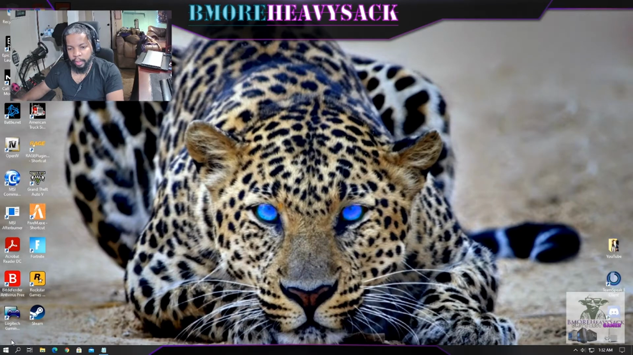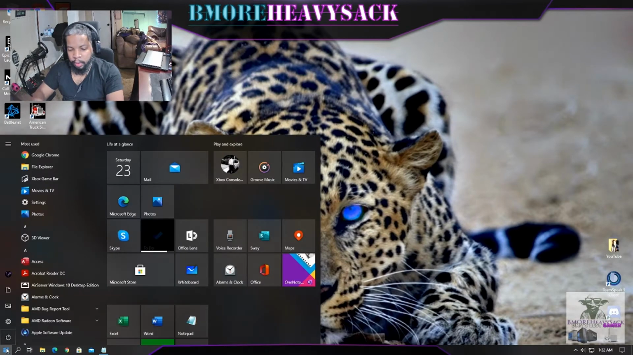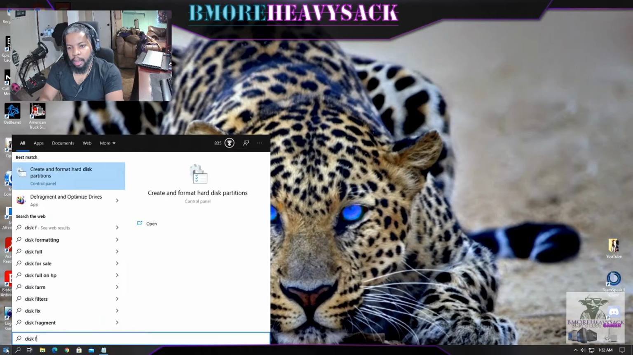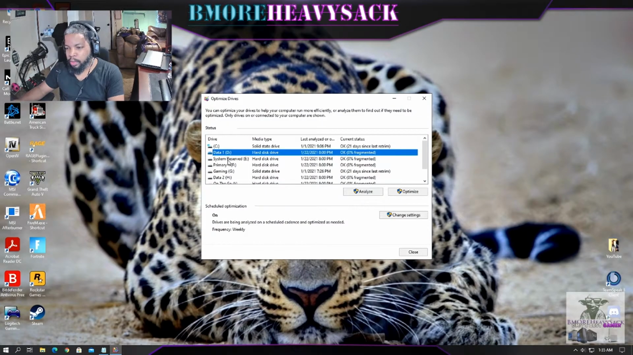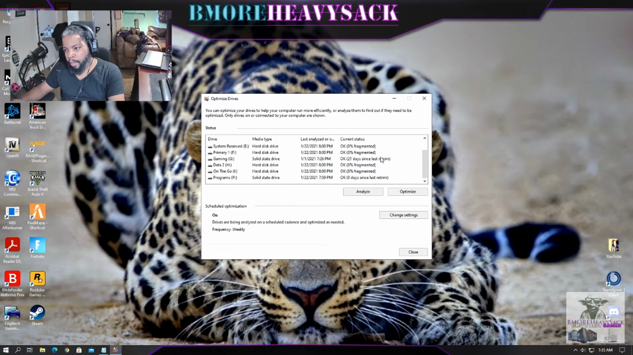So what we're going to do is select the start menu and type disk defrag. We're going to highlight and click on defragment and optimize drives. You want to highlight one of your drives and select analyze, and basically it's going to review the disk to identify if there's any defragmentation. As you can see, the majority of my disk has no issues there.